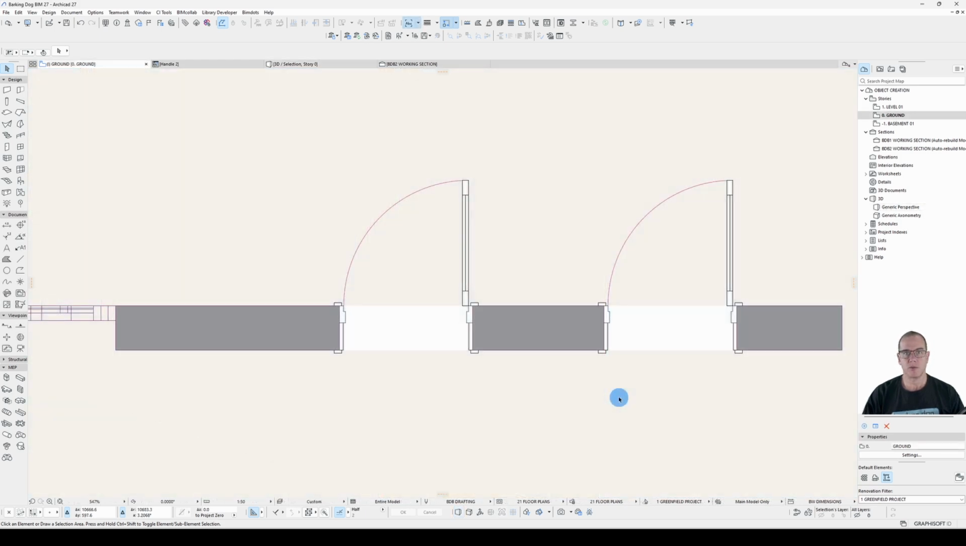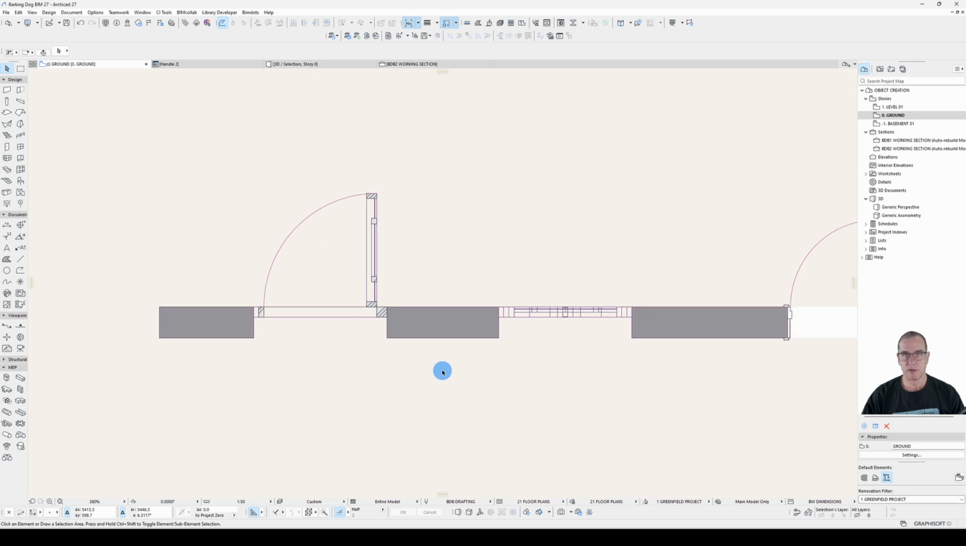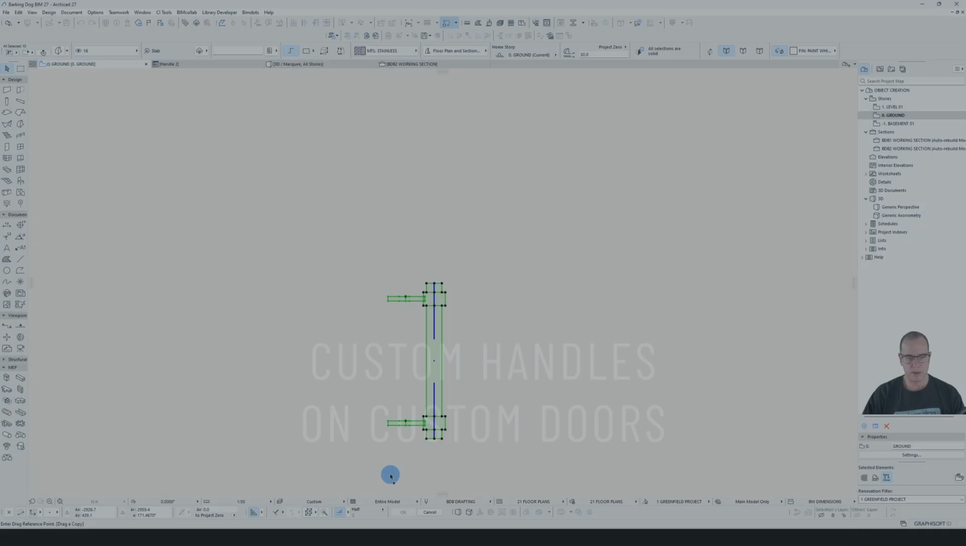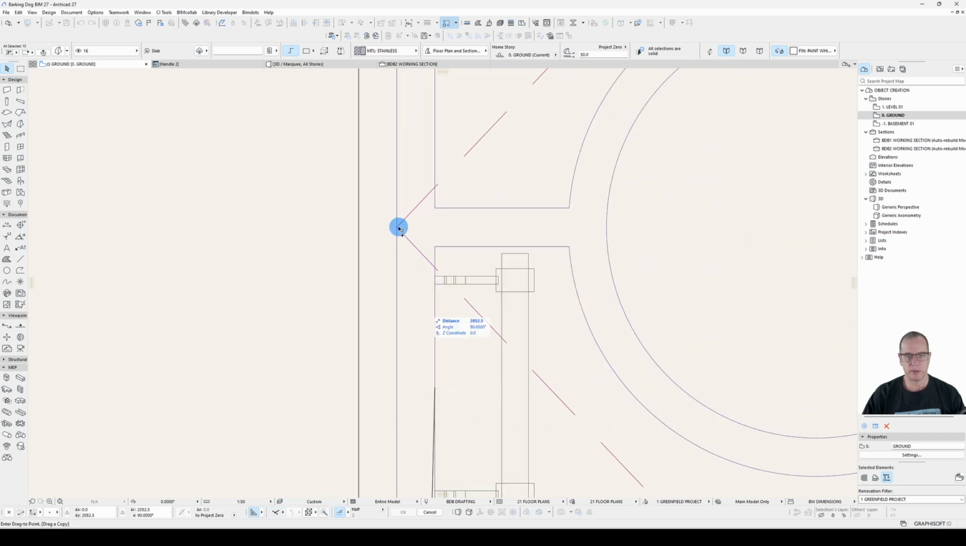So that's two methods to deal with custom handles to use with doors that have been scripted to have custom handles as part of their object, such as Graphisoft doors. If I want these handles to appear on my custom doors, I have to save them as part of the door. There's no functionality to add a custom handle to this door after creation. So I place my handle where I want it to appear on my door.